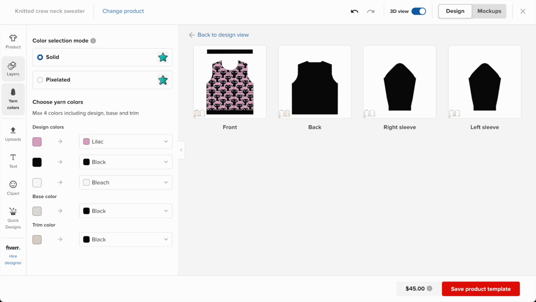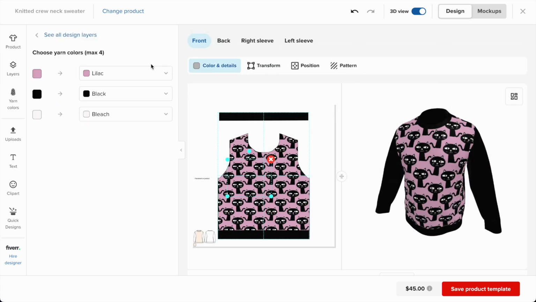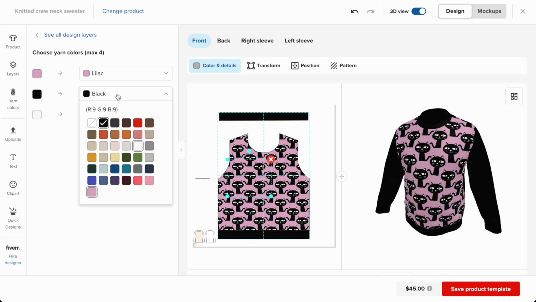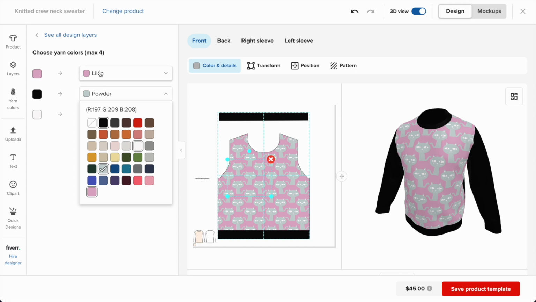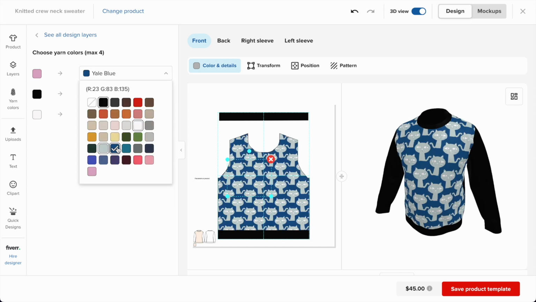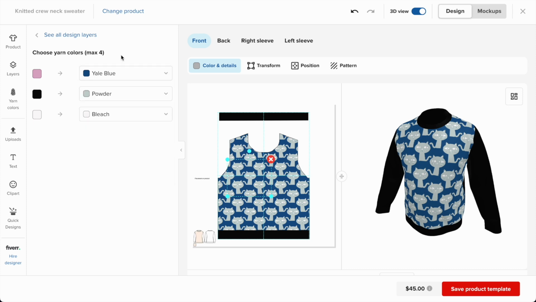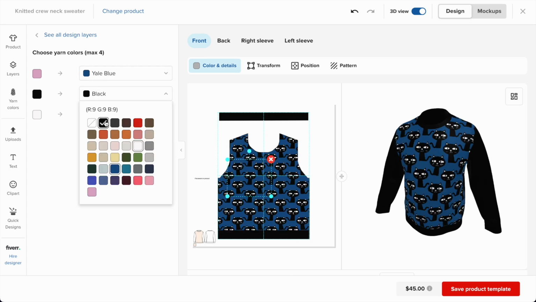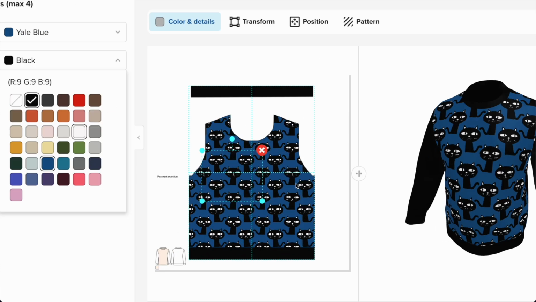Let's go back to our layers, color and details. And here we can change actually the color of the cats to red, if for some reason you think it's a good idea. Or I can change something this bright to powder and then change the lilac into blue. I don't think it looks good though. Let's go back to black cats. I think it looks much better.